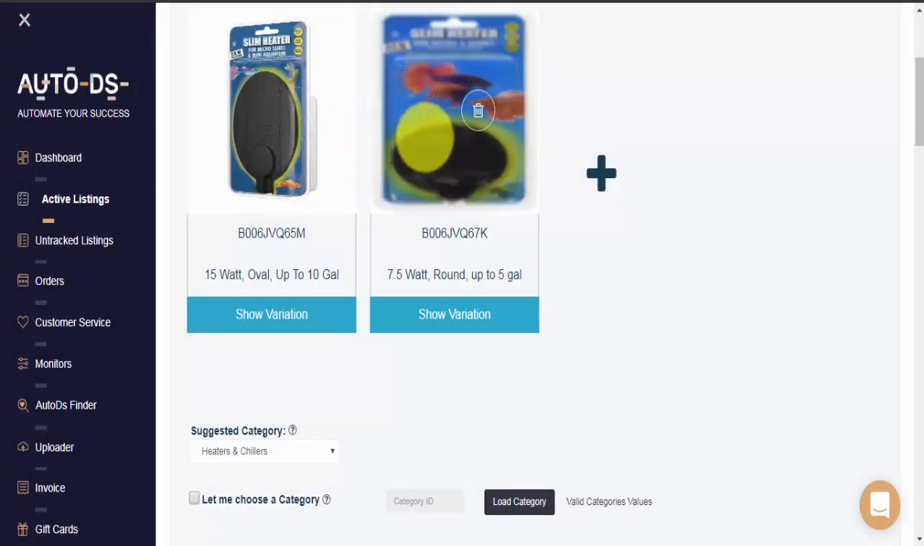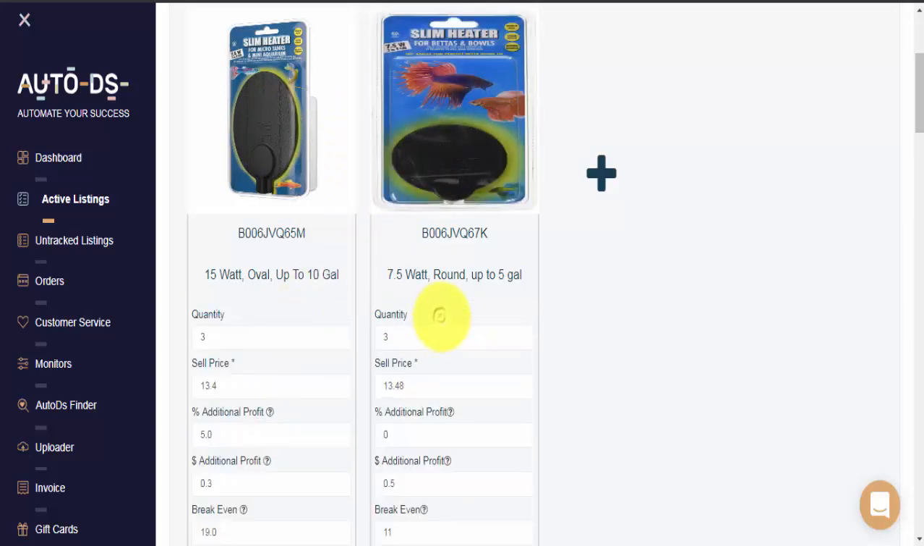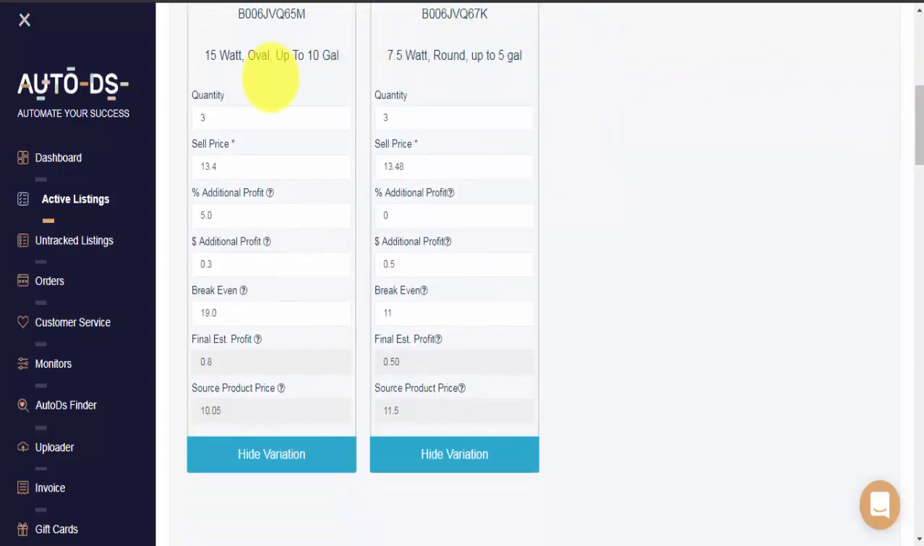To edit our variation, we'll need to click on show variation. Here, we'll be able to see all relevant information for each one of these variations. So we have quantity, sell price, additional percentage profit, additional profit, break-even settings, final estimated profit, and source product price as taken in AutoDS's last scan. Now, of course, we can edit all of these from here.